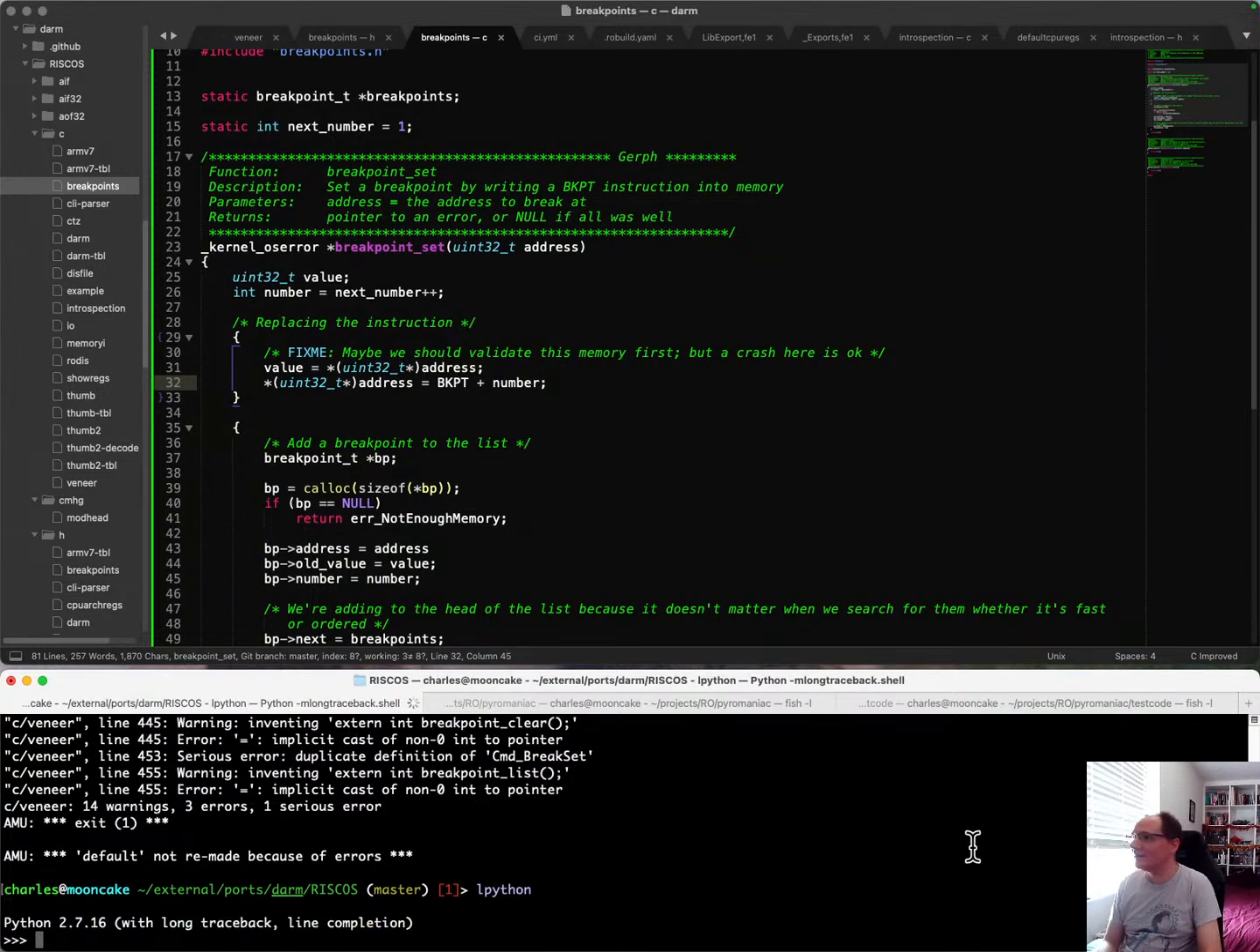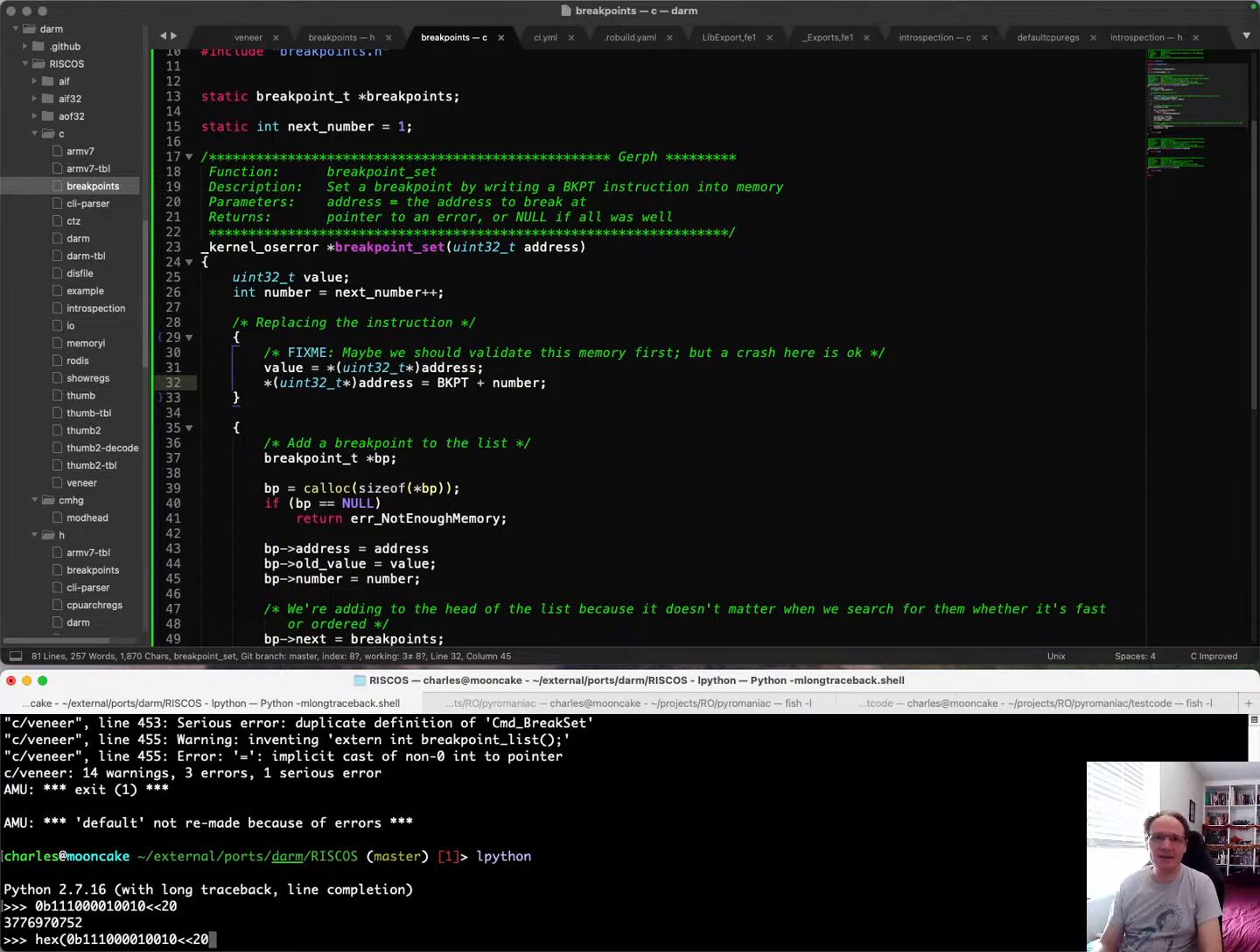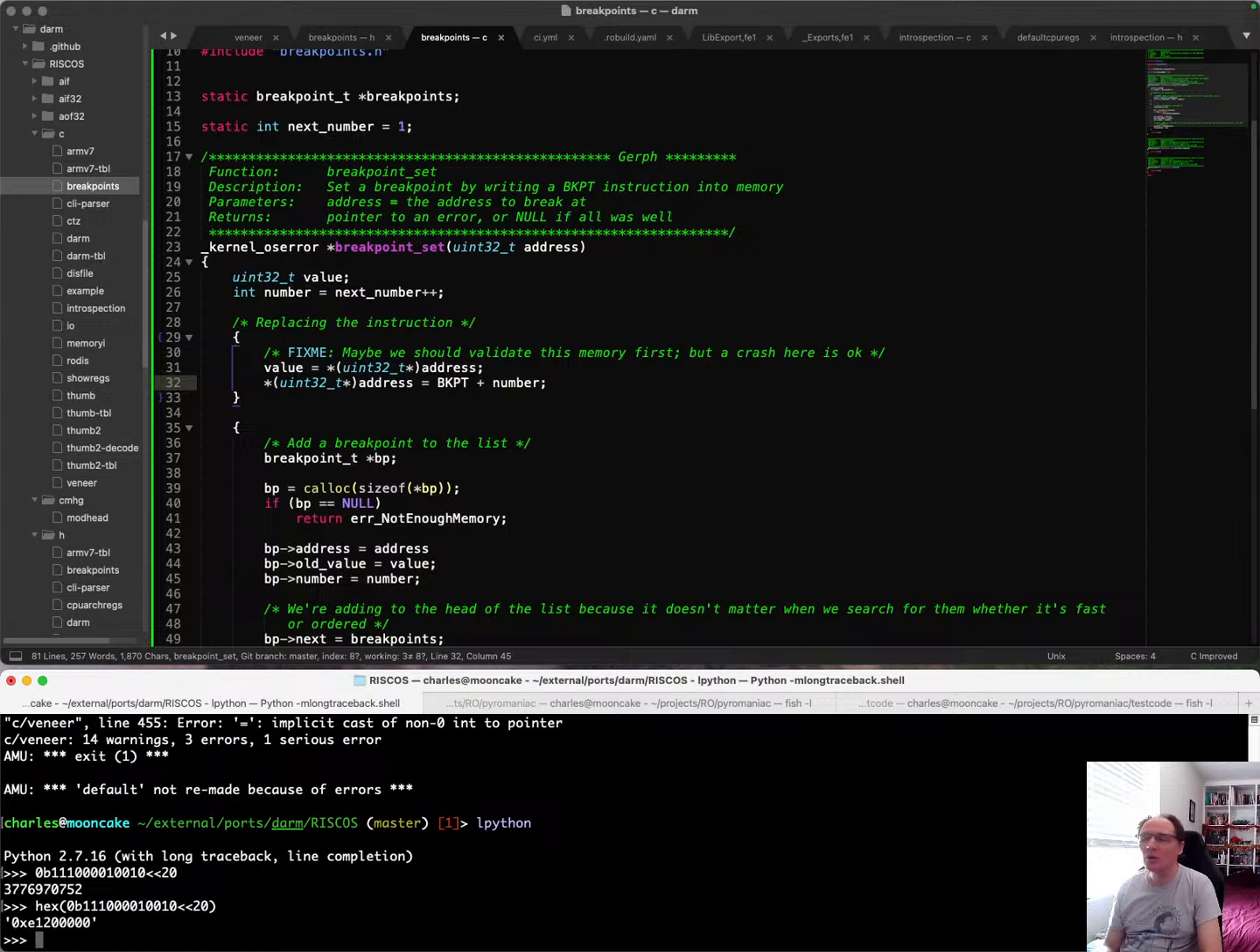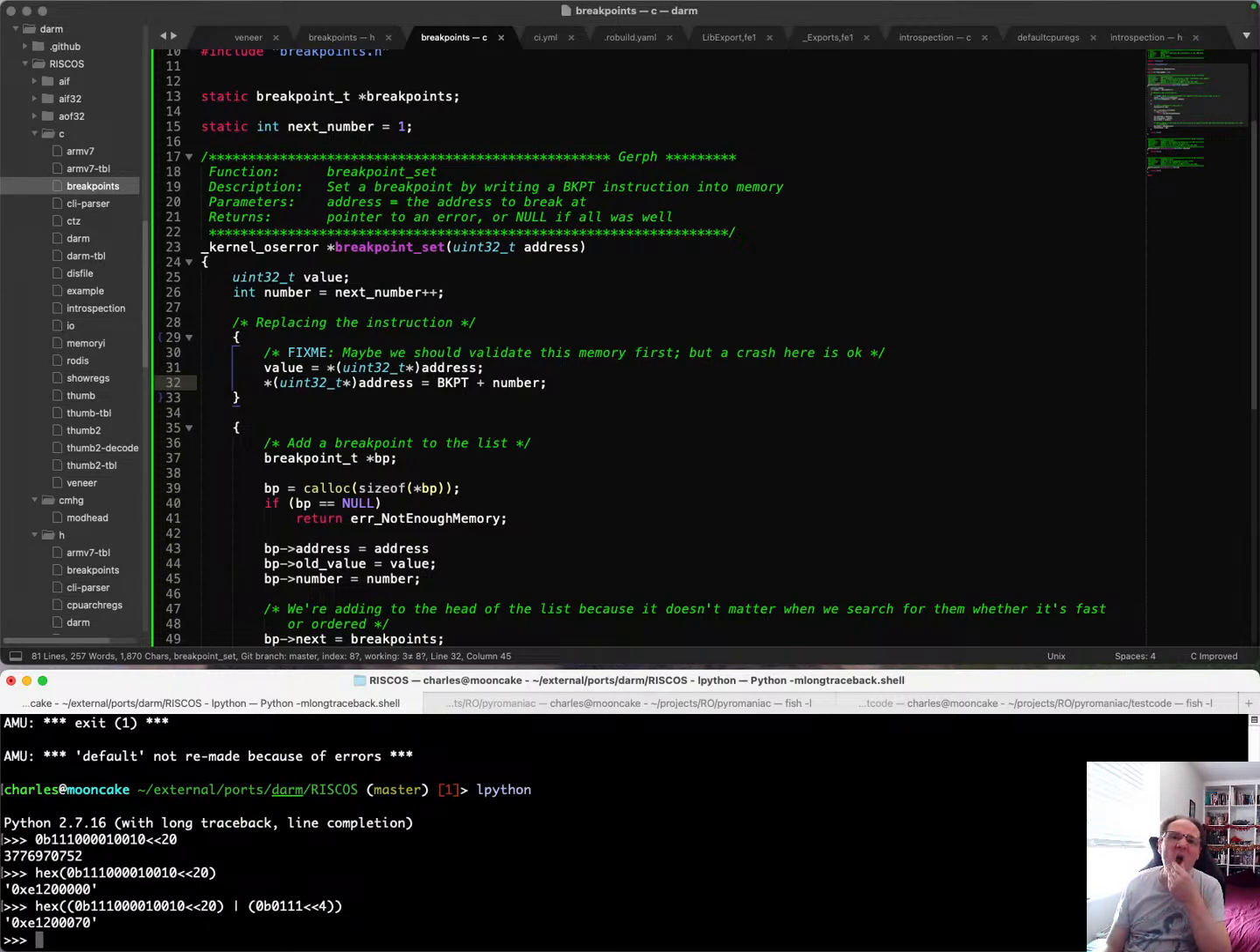All Python, right, so that is 0b1110 0001 00, yeah, that's right, 0, 0, 1, 0. Shifted left 20. What's that in hex? E12 something. And it's also got some of the bits at the bottom set. 0, 1, 1, 1, shifted left 4. That's also a binary number, please. Okay.